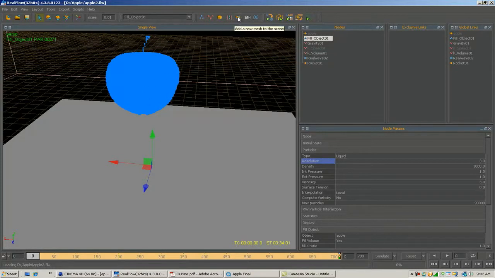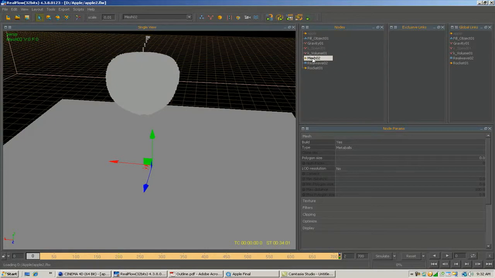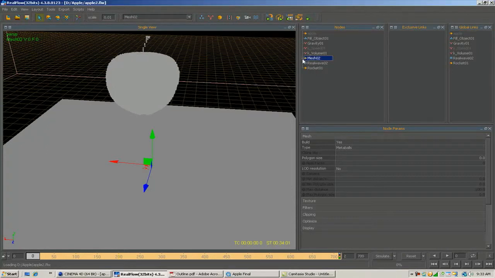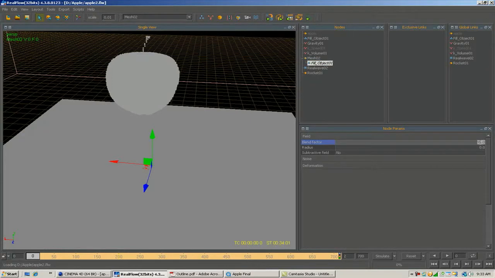So let's go over here and we'll add a new mesh to the scene, and we'll right click the mesh, insert fluids. We will select the fill object, click OK. Now for the polygon size, we'll choose 0.03. Go under filters, select yes. Relaxation and tension should be 0.1. For the fill object, we'll go to the blend factor, we'll type in 110. And for the radius, 0.02.